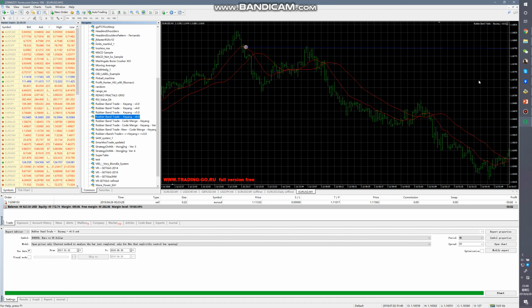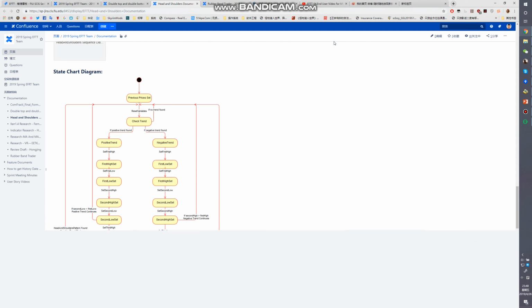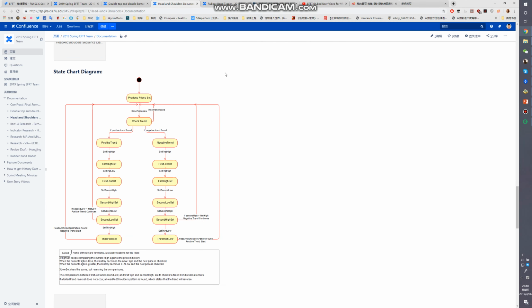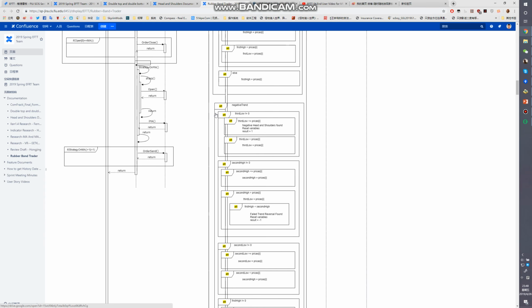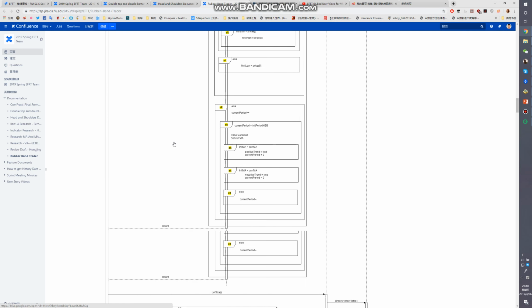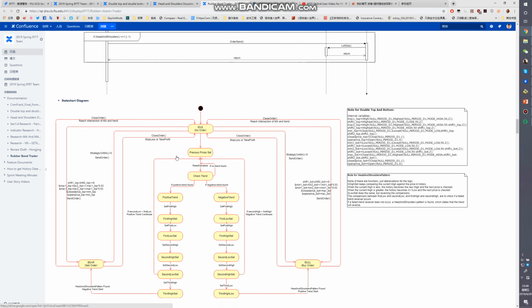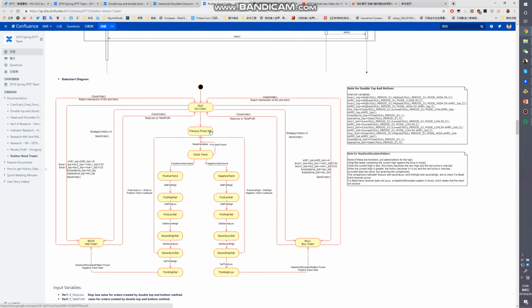If you need to see the complete document of the Rubber Band Trader, you can also find it on the Confluence, which is the EFTT team page. I can also explain a little bit about the state chart diagram. As you can see, we have 3 methods to open sell orders and buy orders, and we also have 3 methods to close the order.